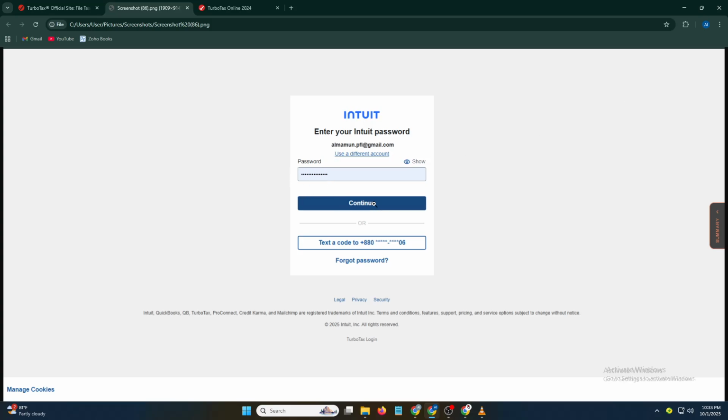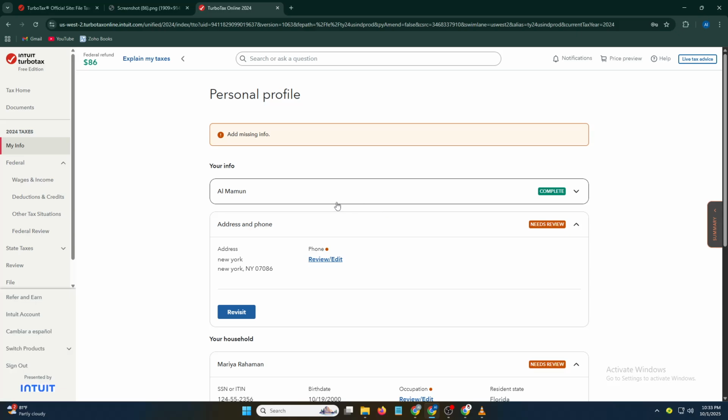Step 2. Locate previous year's tax information. Once you're inside your dashboard, look for the section labeled TurboTax Free Edition 2024, or the version you filed with. This section contains access to all of your past tax returns and related documents.